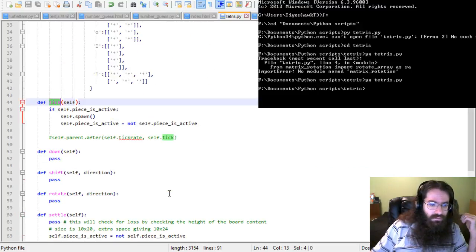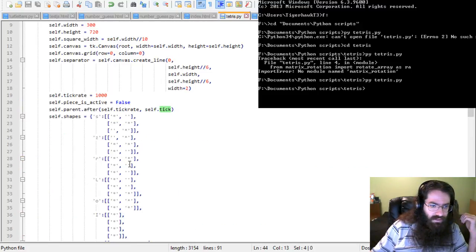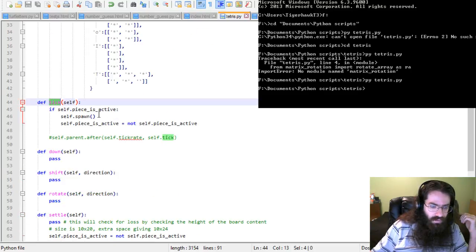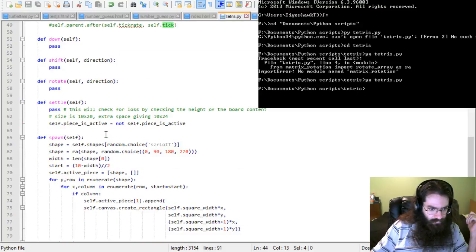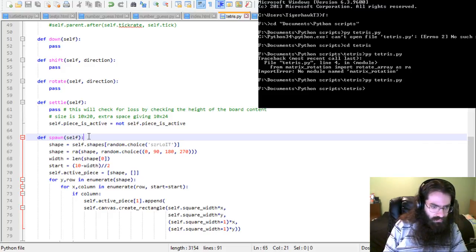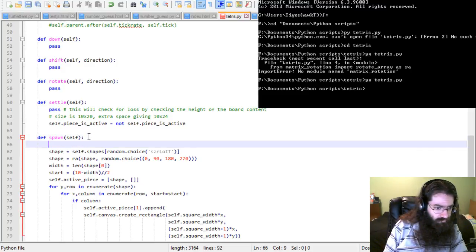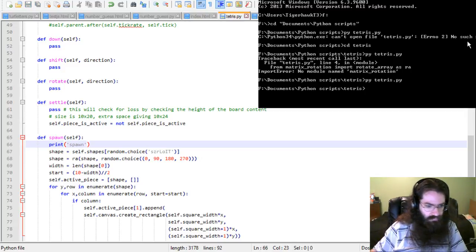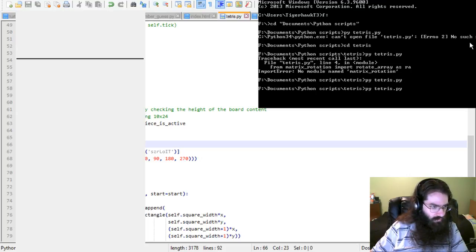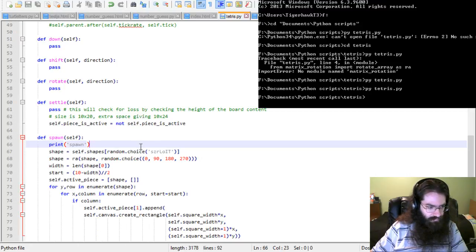Parent.after the tick rate, do a tick. If the piece is active, it is not. Spawn and set it to true. Spawn does this and this and this. Let's see if spawn is called. Let's try that again. No, it is not called. Okay, now we know.